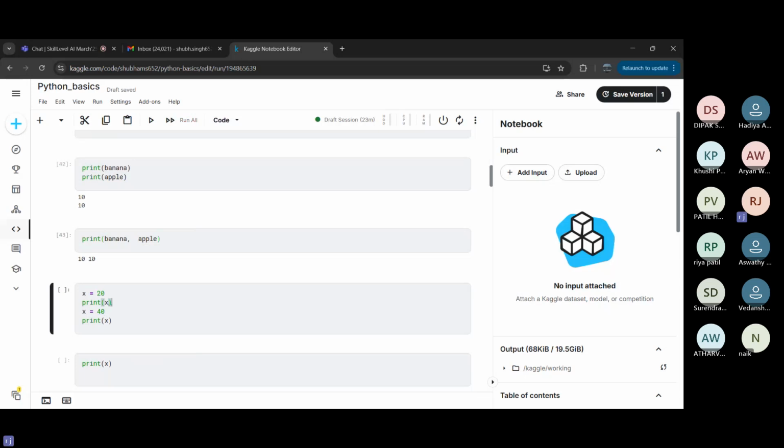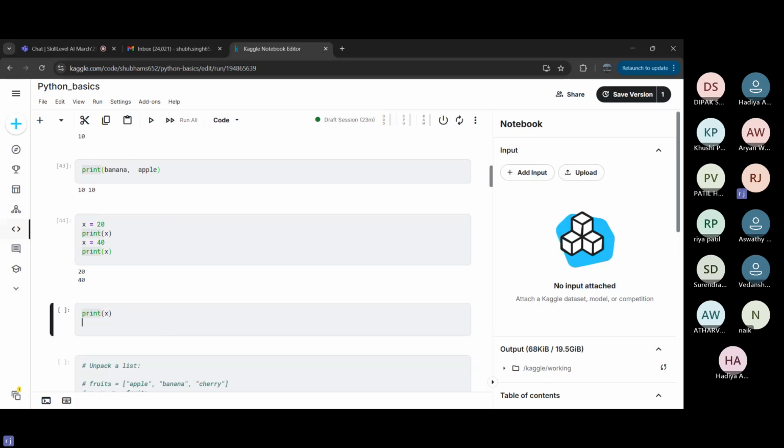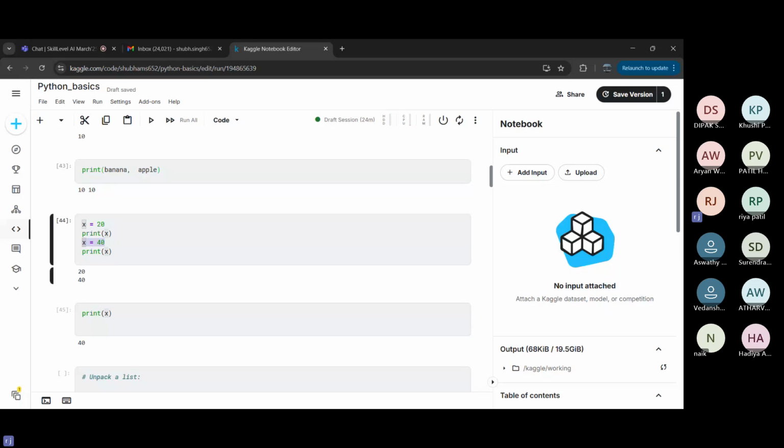Now, always remember that when you are creating variables, the latest value you assign is the one that will be kept. So if I say x equals 20, print x, x equals 40, print x. Here, if I do that, I will get 20 and 40. But now when I print x, I will get 40 only. Why? Because this was the last time you created this variable. So it has basically overwritten the value of x equals 20.